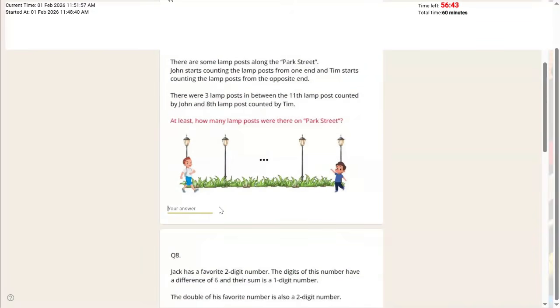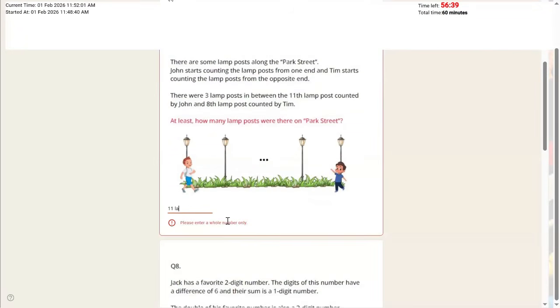Okay, you won't be able to type in anything else. Let's say I say here 11 lampposts. So the moment I put an L, you see it says that please enter a whole number only.